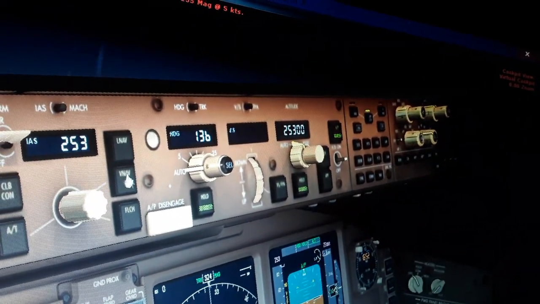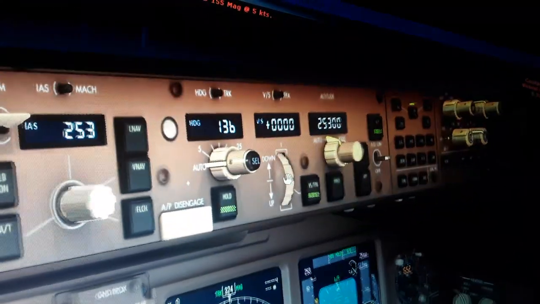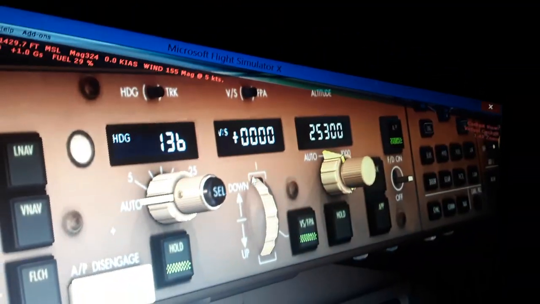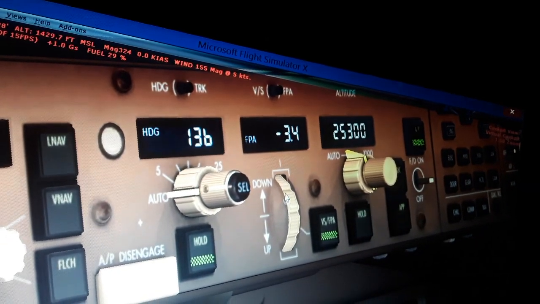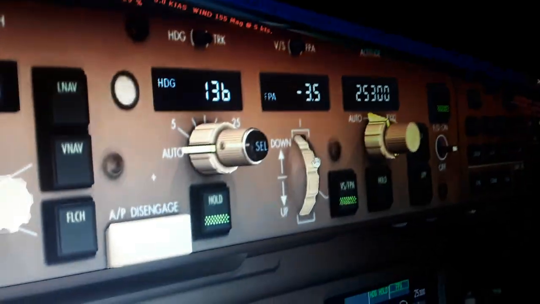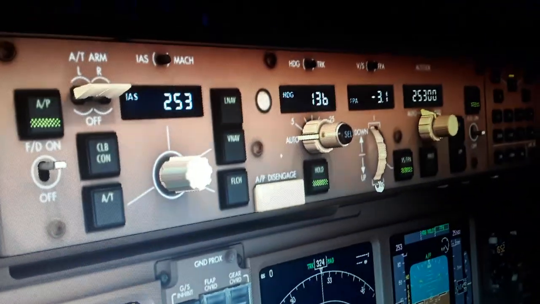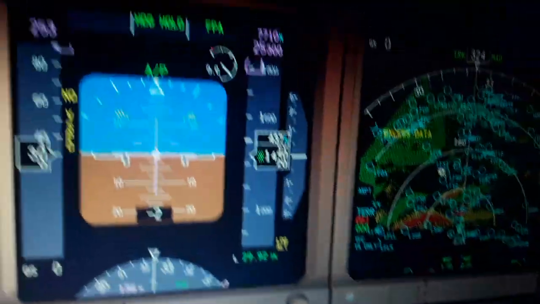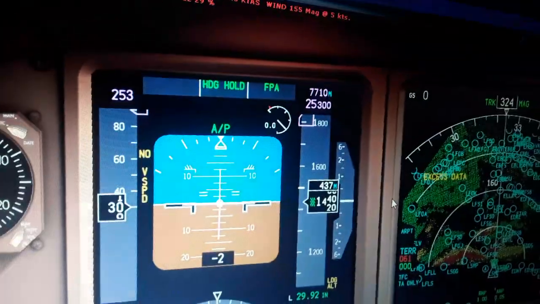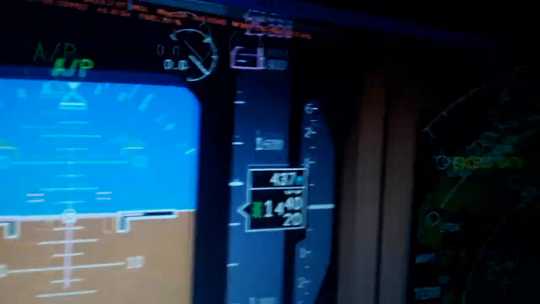So we have the nav of the winner. So we can set here the rate of climb and descent, like minus 3.5. You will see negative. I will set the plus for climb. So you will see the degrees here with the autopilot connected, 3.5 degrees display.